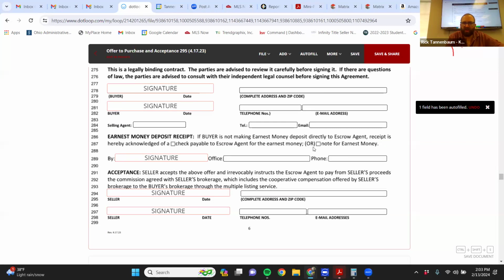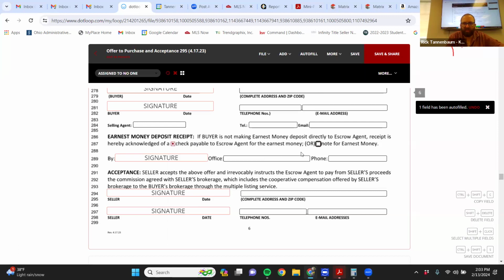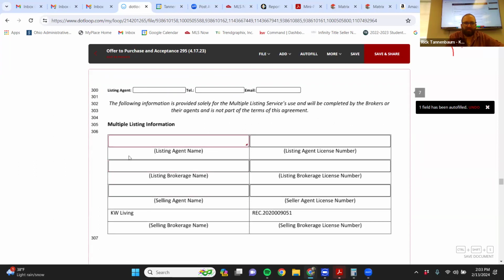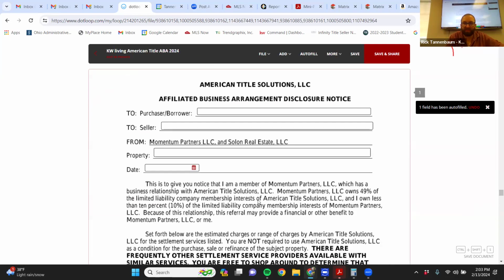For the earnest money, you're going to check payable to the escrow agent. Again, we're not going to accept any checks here at Keller Williams, so it should always go to the escrow agent. Fill in all of your information and your licensing numbers and everything here. That's the purchase agreement. That was the hard part to get through. Any questions up until now?